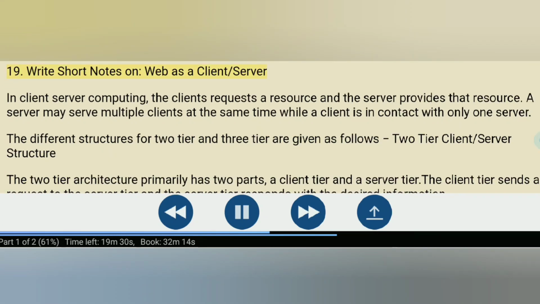19. Write short notes on web as a client-server. In client-server computing, the client requests a resource and the server provides that resource. A server may serve multiple clients at the same time while a client is in contact with only one server. The different structures for 2-tier and 3-tier are given as follows. 2-tier client server structure.